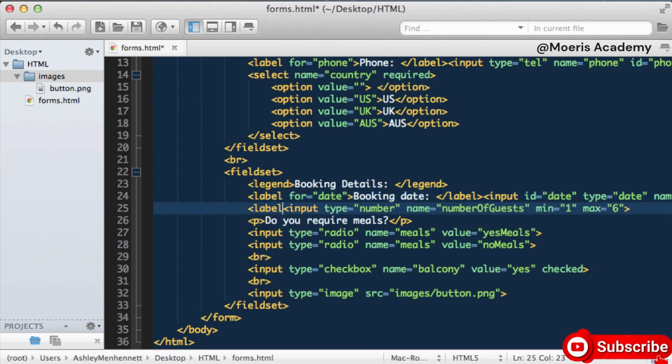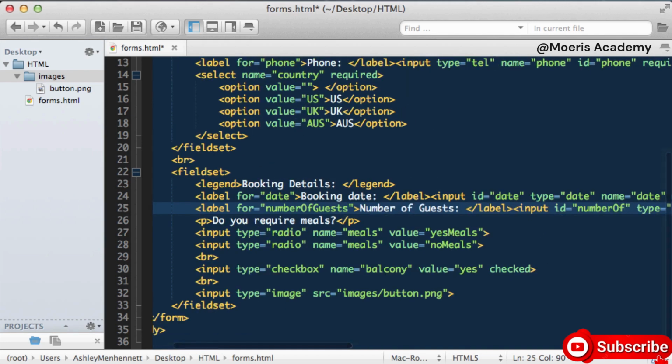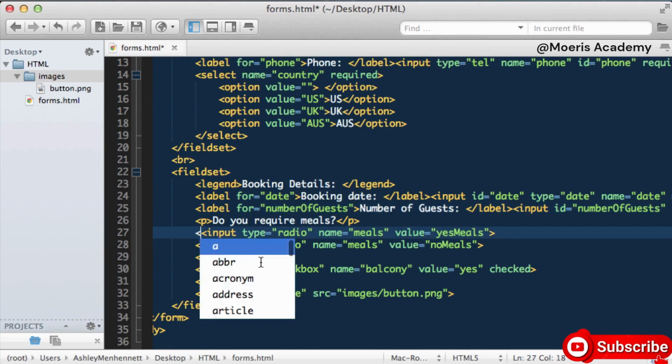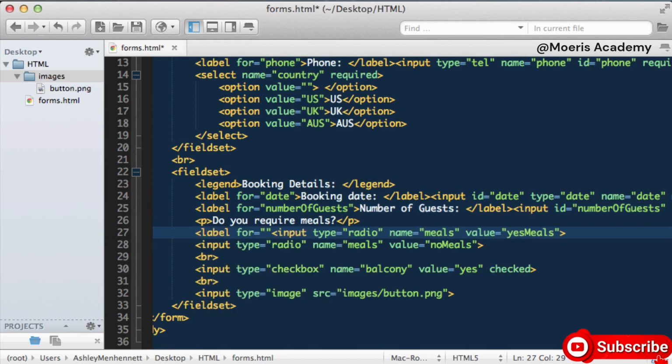And give this one a label. For equals, we'll call this number of guests, and number of guests, and an ID to match that label's for attribute, number of guests. Now we'll add some labels for our radio buttons. Call this yes meals and yes. Then our ID of yes meals.